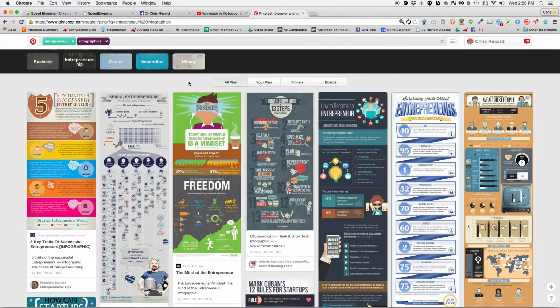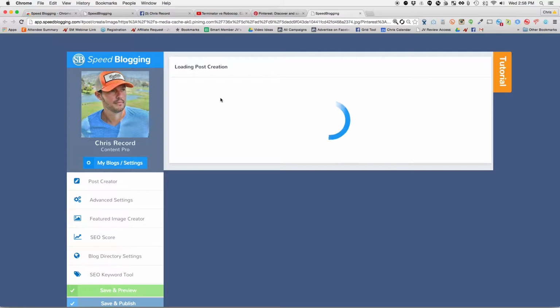All right, so one of my favorite features about the Speed Blogging Chrome extension is the featured image creator. So let's go ahead and show you how this works. Let's start by grabbing a Pinterest pin, and creating a speed blog post about it.